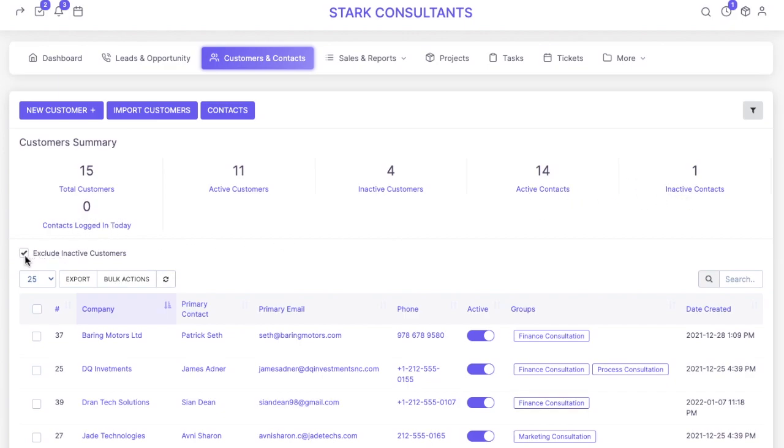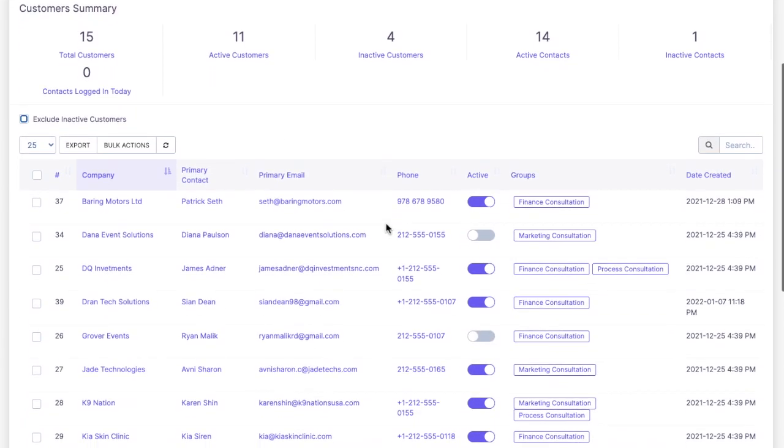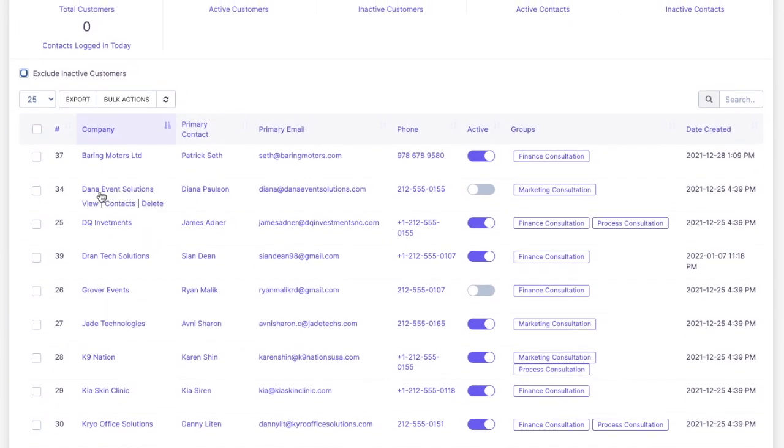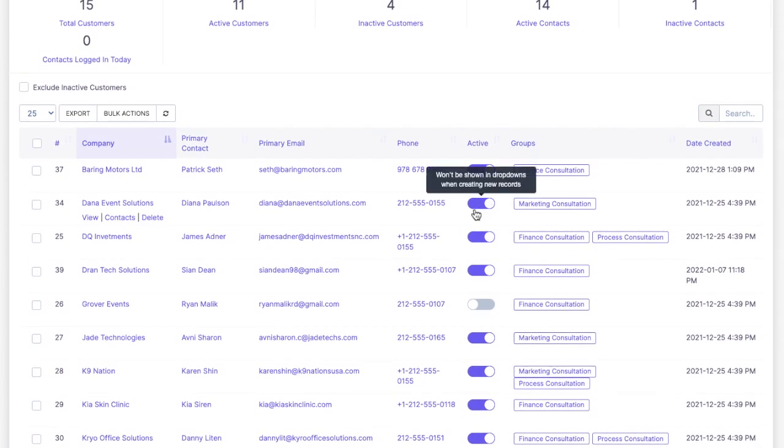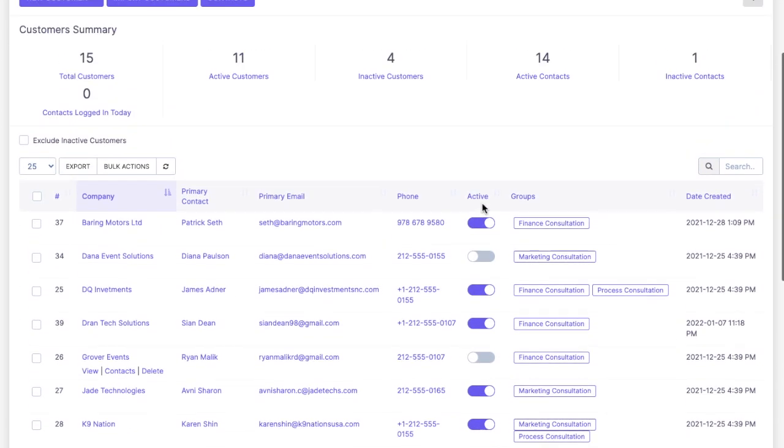You can also click on this particular toggle button, wherein if you wish to exclude inactive customers, you can check on that. Now, as you can see, there are a couple of customers wherein this active toggle is switched off. That means this customer Dana event solutions are not active anymore. So if in case you want to switch them active, all you need to do is click on this toggle button. Similarly, you can click on the toggle again to make them inactive.